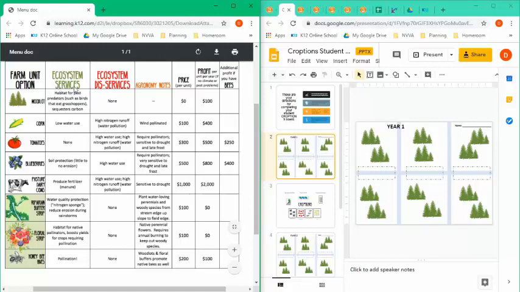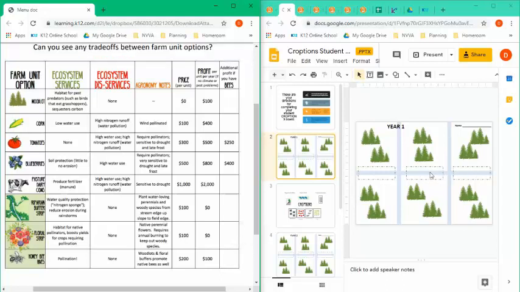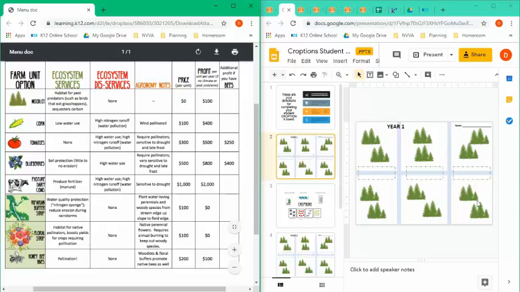What are the ecosystem services that those crops provide? What are the disservices? What are some agronomy notes, so things that have to do with agriculture? And notice that these 3 are highlighted in green. These 3 in green are only going to be placed in this middle section right here in these dotted boxes. All of these other crops can be placed in these bigger sections.